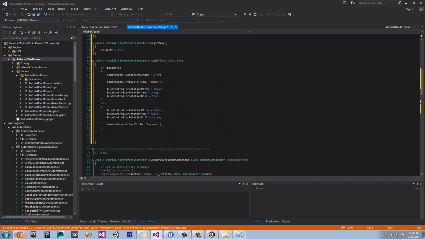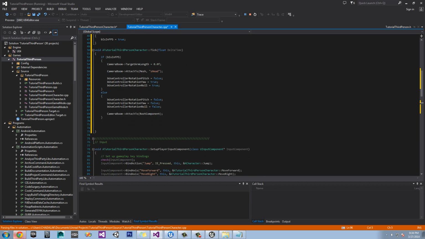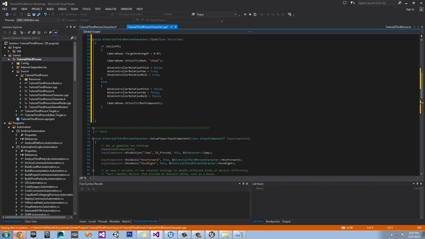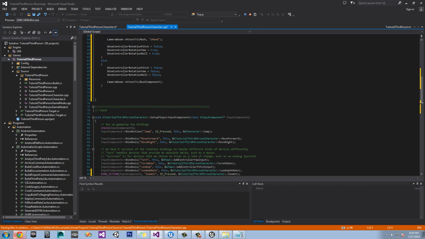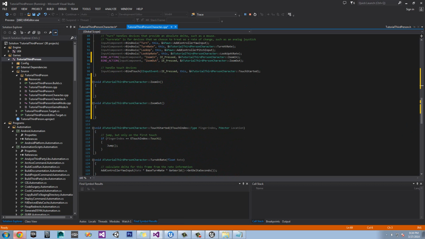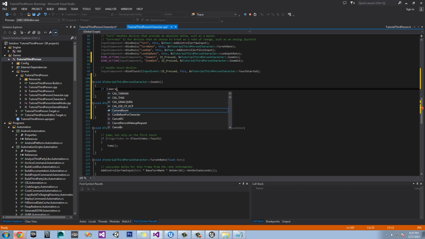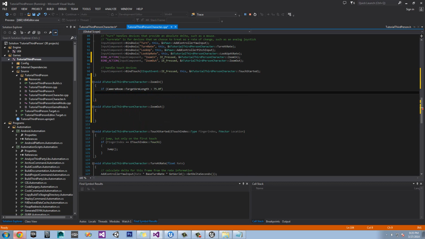Okay, so let's take a look here. If in FPS, we're going to say target length is 0 right off the bat. You're going to make it attach the mesh to the socket name S_head that's attached to the head. We're going to make it be able to change the yaw and the roll, but not the pitch, because bugs will happen. And else it will set this all back to normal. So let's go ahead and start with the zoom in function here real quick. So what we're going to say is that if camera boom target arm length is greater than 75.0f, we're going to do these parameters.